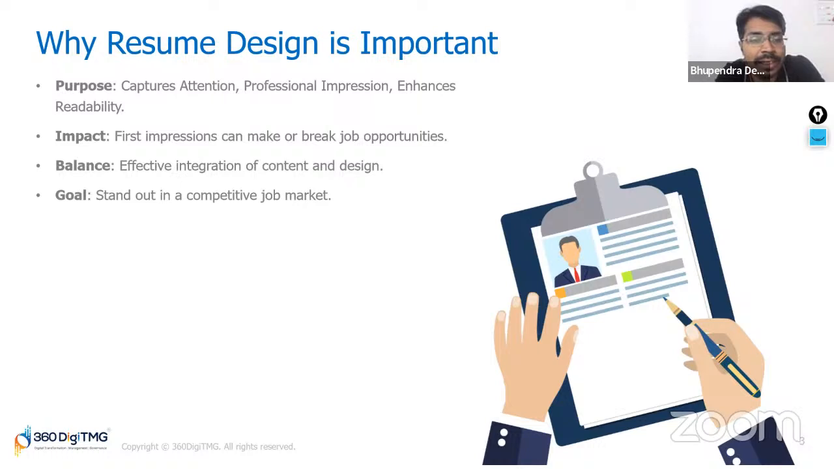Now, balance: effective integration of content and design. Think of only content in your resume. Will that be good? Just a resume filled with content and no proper design. Trust me, we have seen lots of resumes here at 360DigiTMG and they look super bad. It doesn't look good at all. So what is your goal? Your goal is to stand out in a competitive job market, and for that, resume design is very much important.